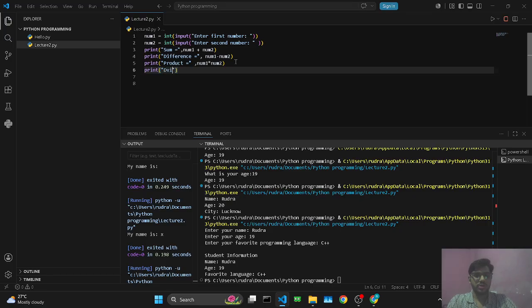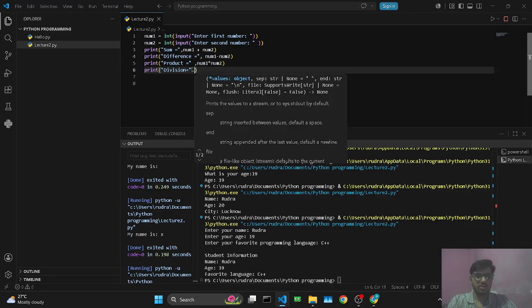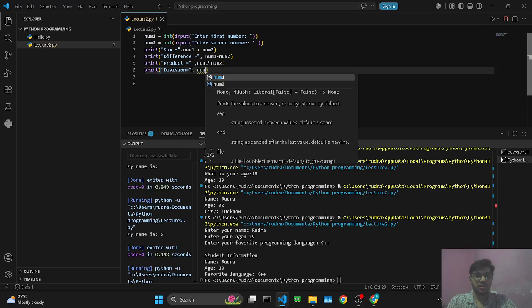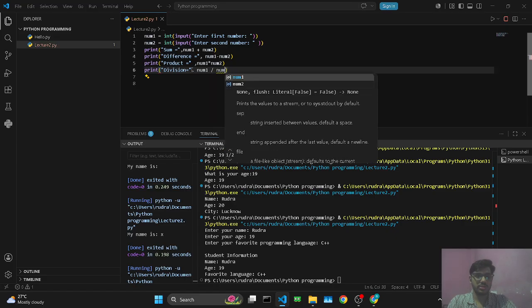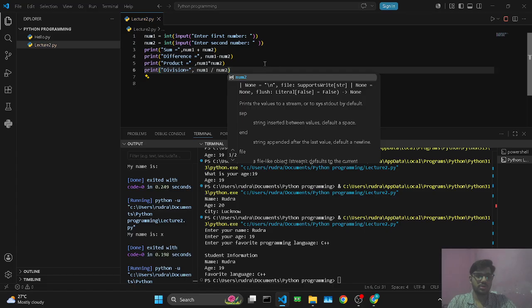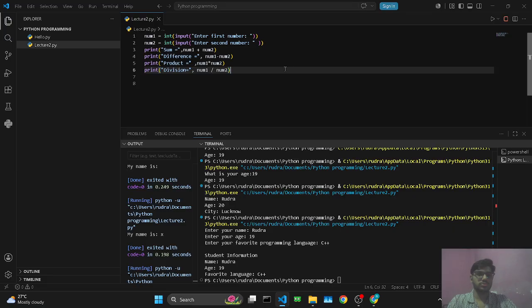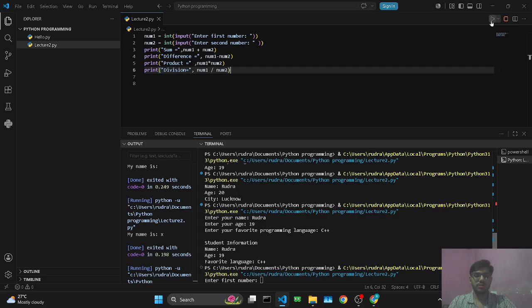Now what's left? Division. Division is done by forward slash in Python. So we have taken the input, we have converted the input from string to integer, and now we have printed the sum, the difference, the product. Let's run the code and see if it works.